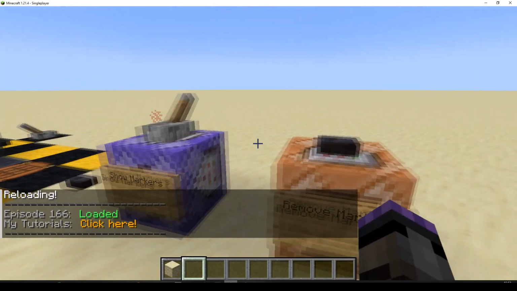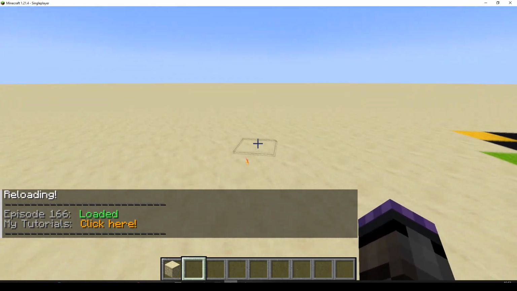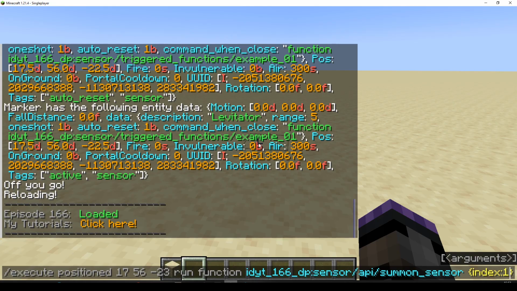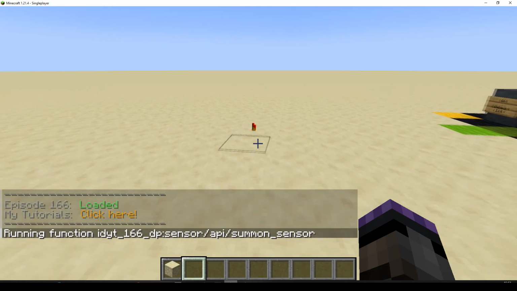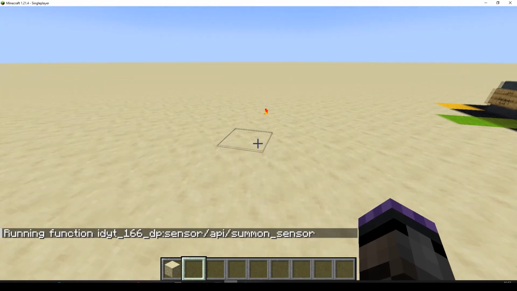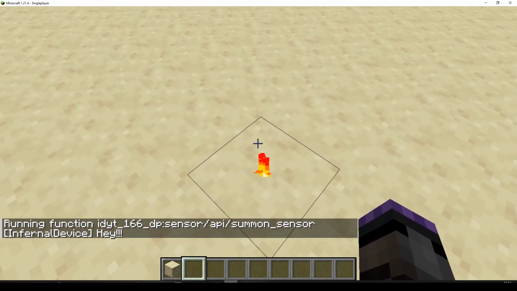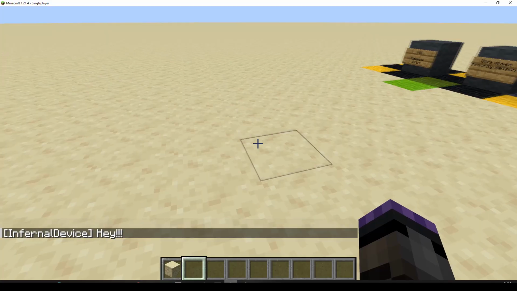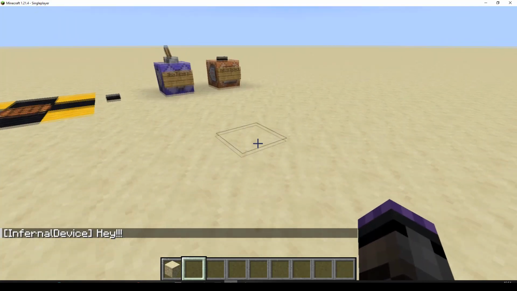Back. Let's do a reload. Let's just get rid of that one over there. So the data we changed was for index 1. So let's summon this one with an index of 1. We have to be within 1 block. Hey! Oh. And it's gone. So it did its command and then it faded away.